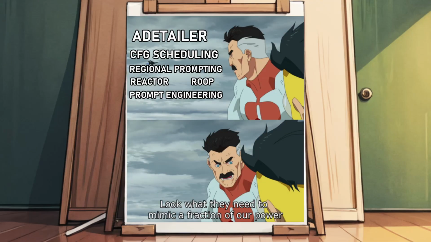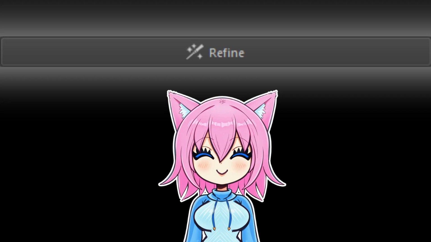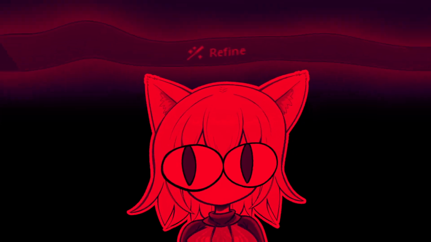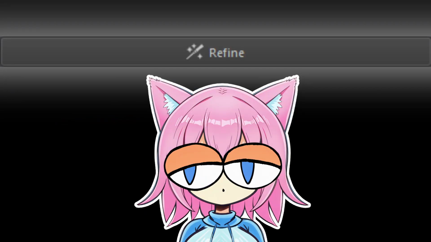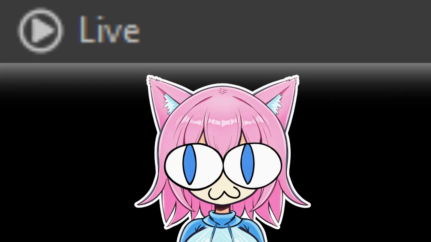Ooh, yeah. You don't really need a lot of the fancy coherence and detail extensions you can find in other user interfaces, when you can just do what they do manually, and let the refine button even it out. Trust in the refine button. Trust in the refining button. And in live mode too.